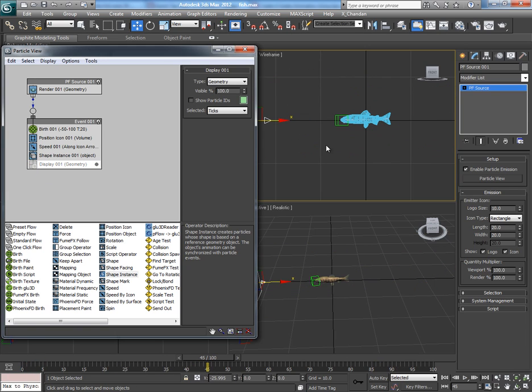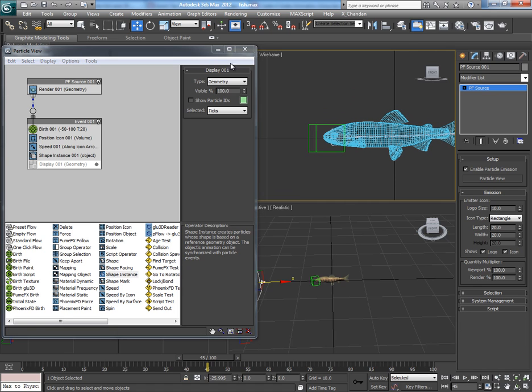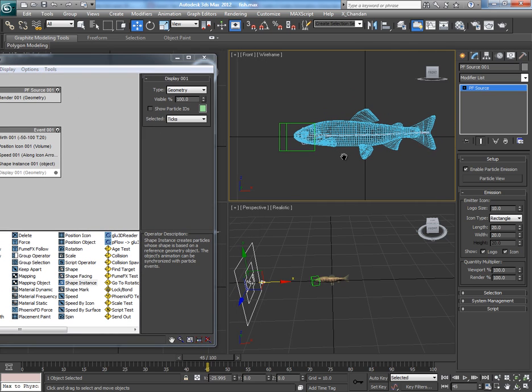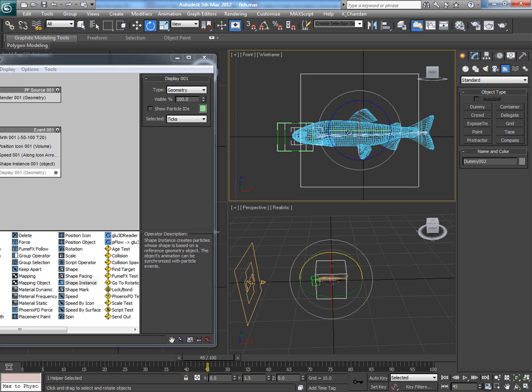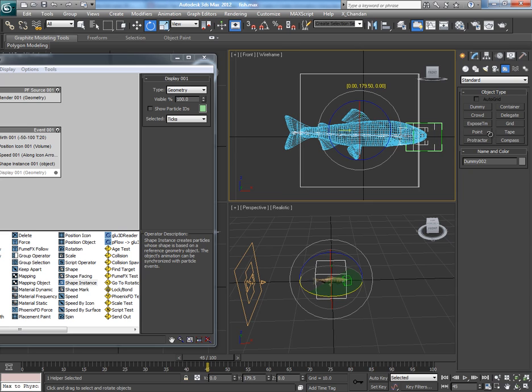So do one thing, first shut off the display. Now go to helpers and make a dummy in the viewport. And now select and link this small dummy to this big dummy. Now rotate this big dummy like this to change the direction of the fish.